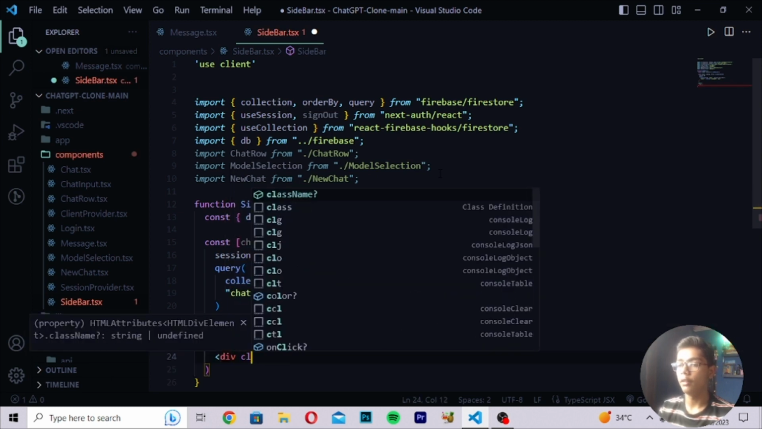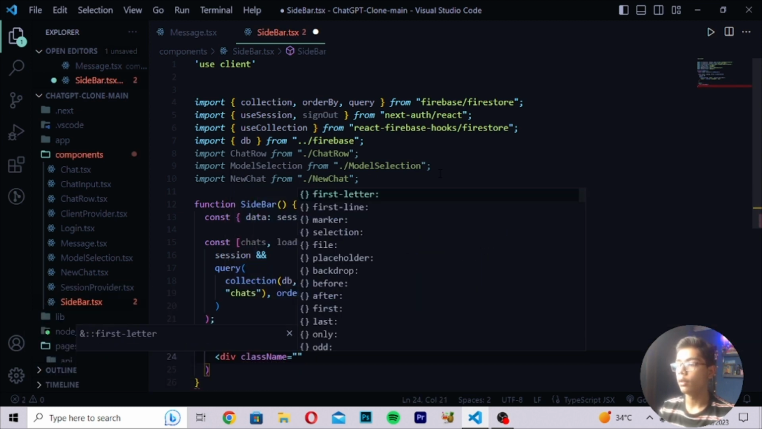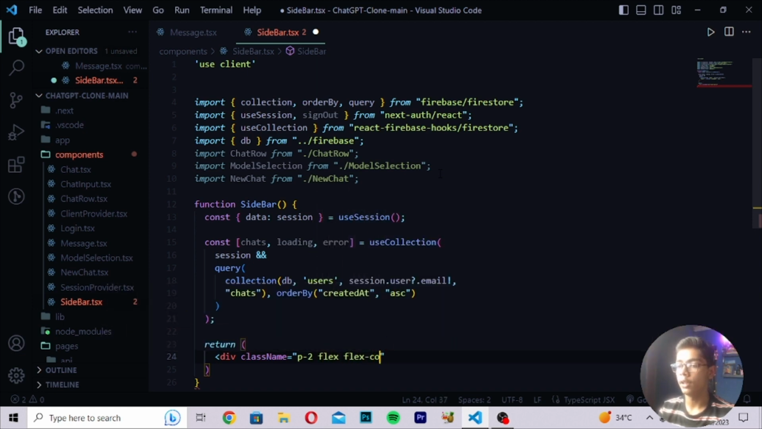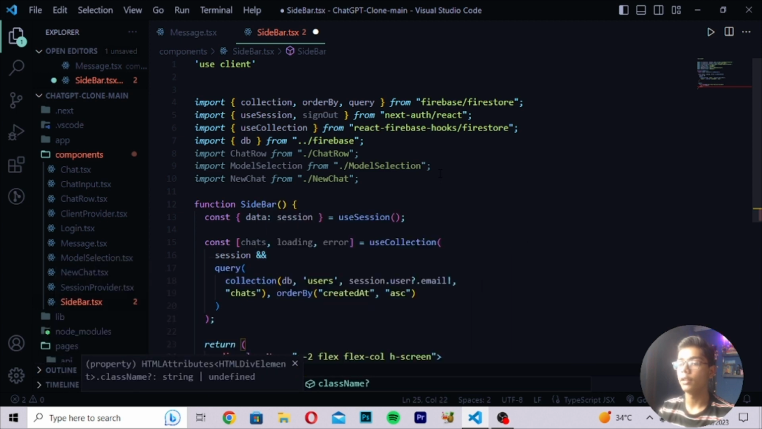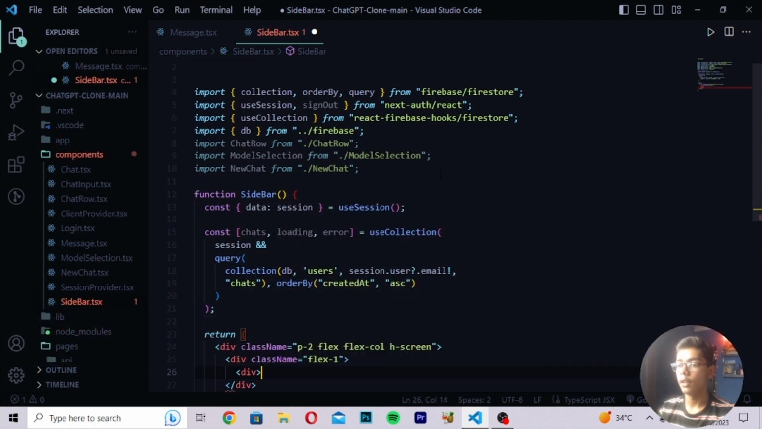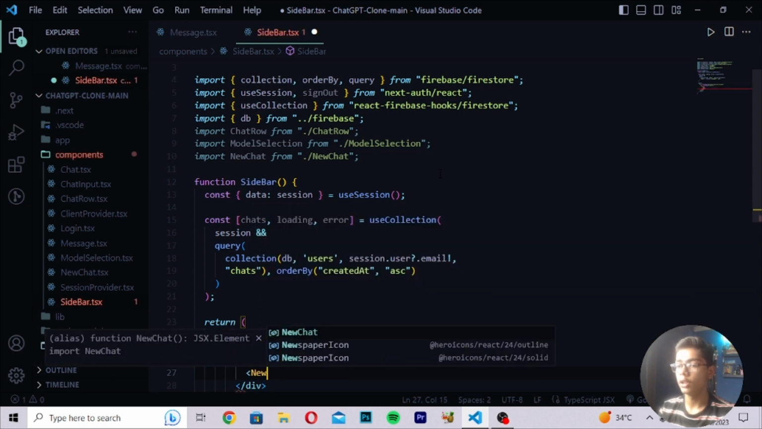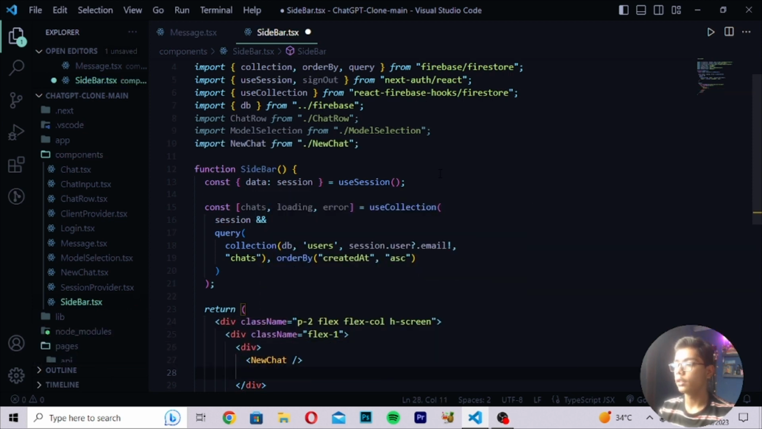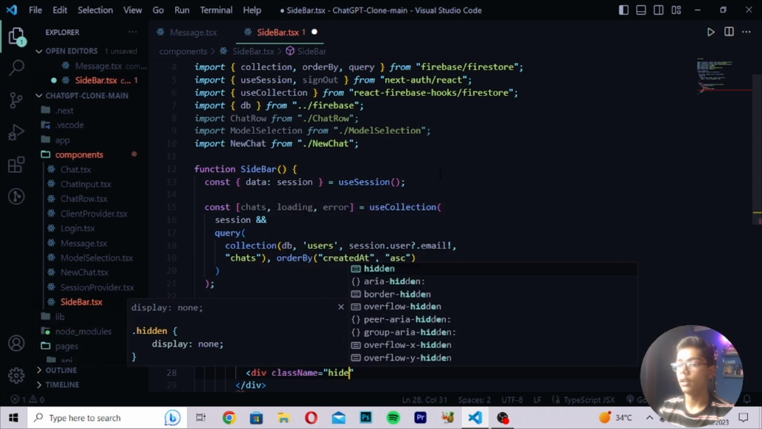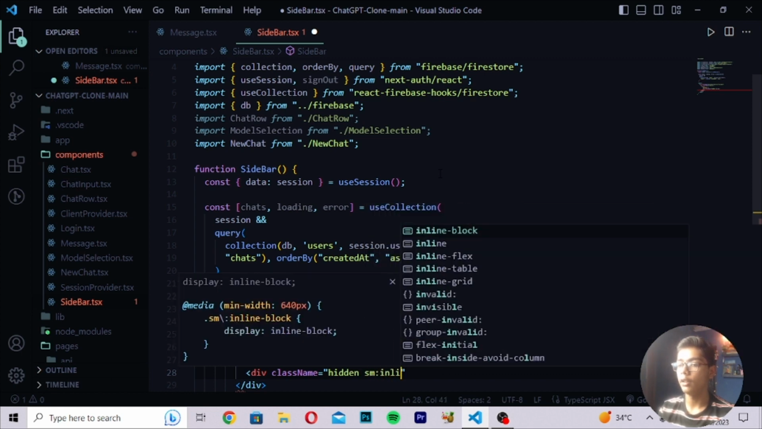Then write div className, and here you have to write p2 flags, then h-screen. Then move down, write div className flex-1. After writing this flex-1, move down and write div, and after the div write NewChat. Then move down and write div className hidden, and in hidden I will be writing sm:inline.